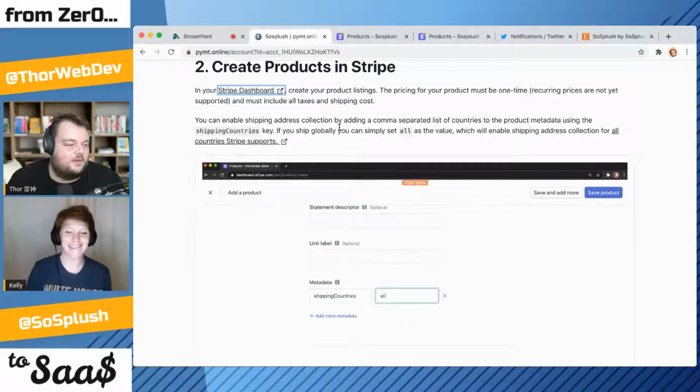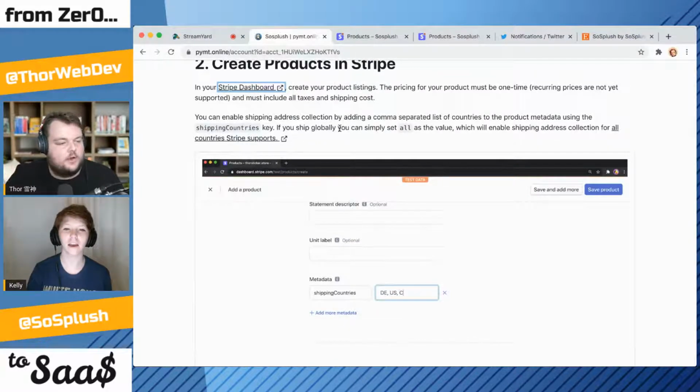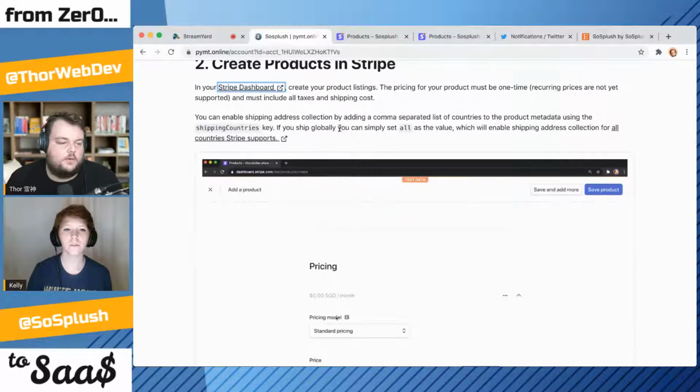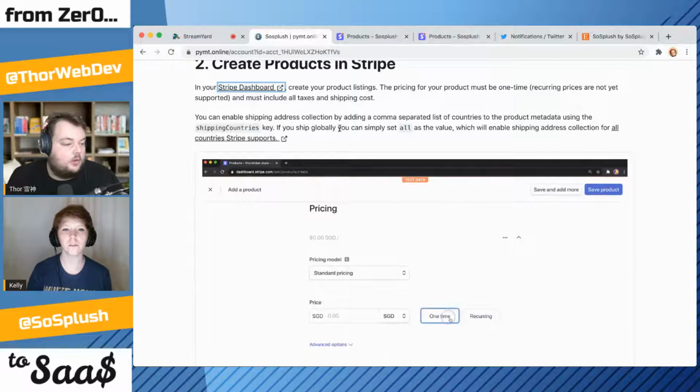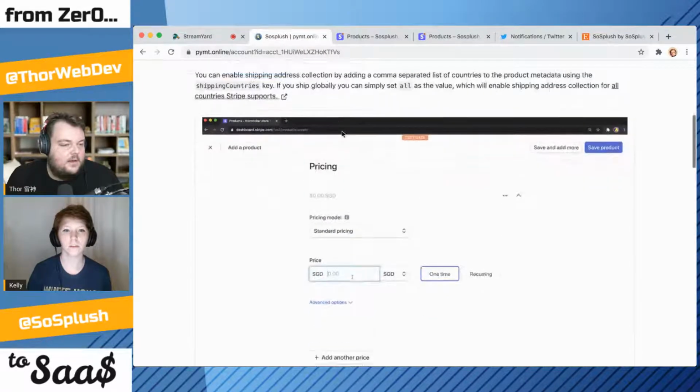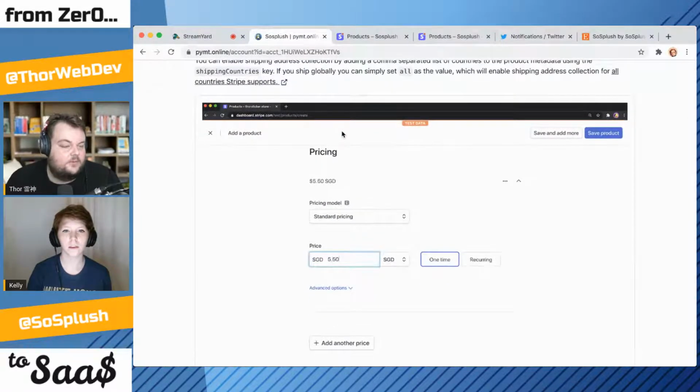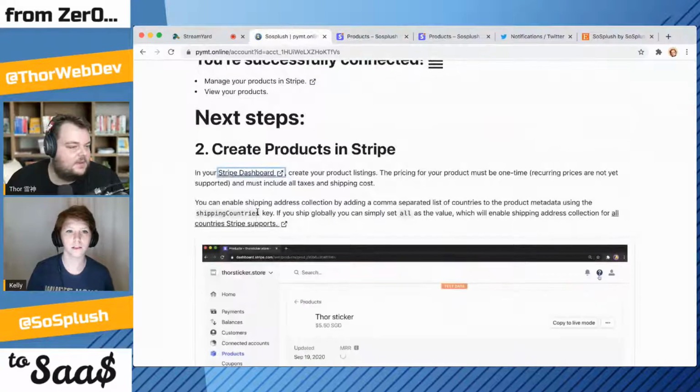And so you can provide this shipping countries metadata where you can provide a list of countries that you ship to, just like a comma-separated list. Or if you ship to all countries globally, which I think you do for your stickers, you can just put in all. And so maybe if we try that. Okay. Did that make sense? Yeah, no, it did. Let me go.